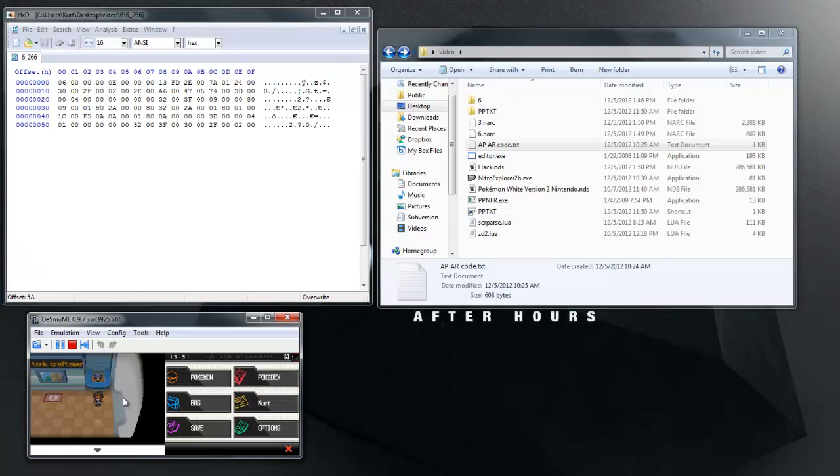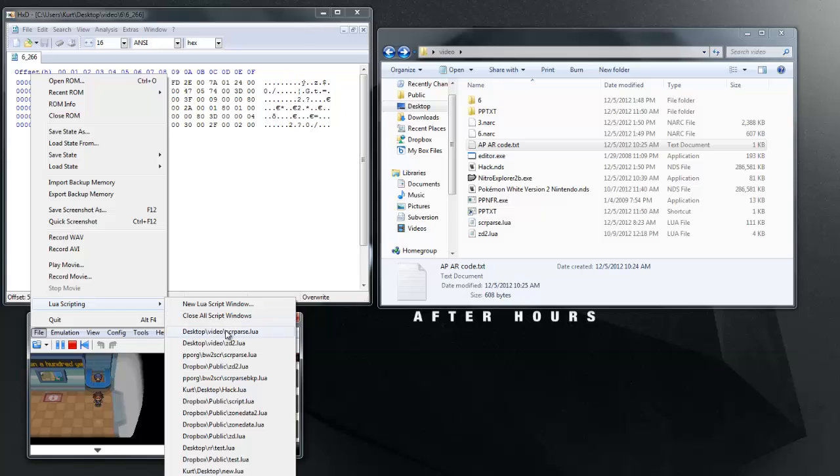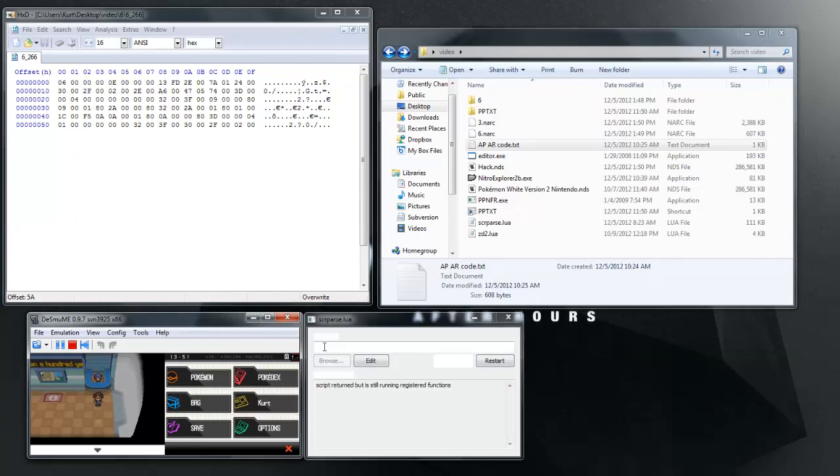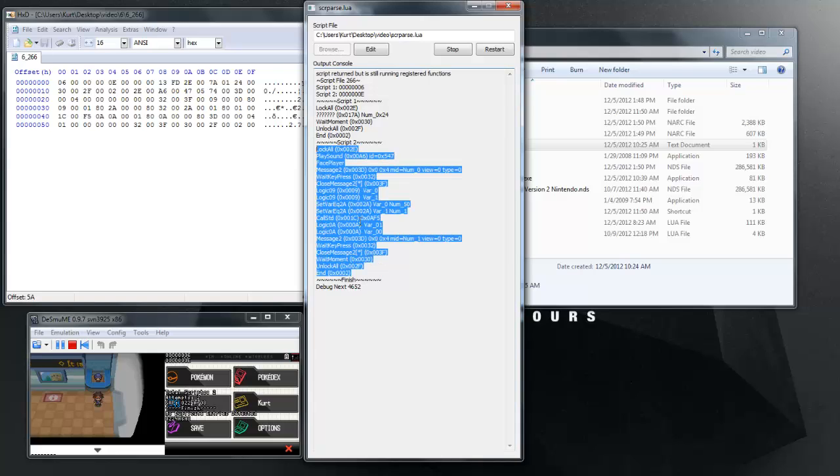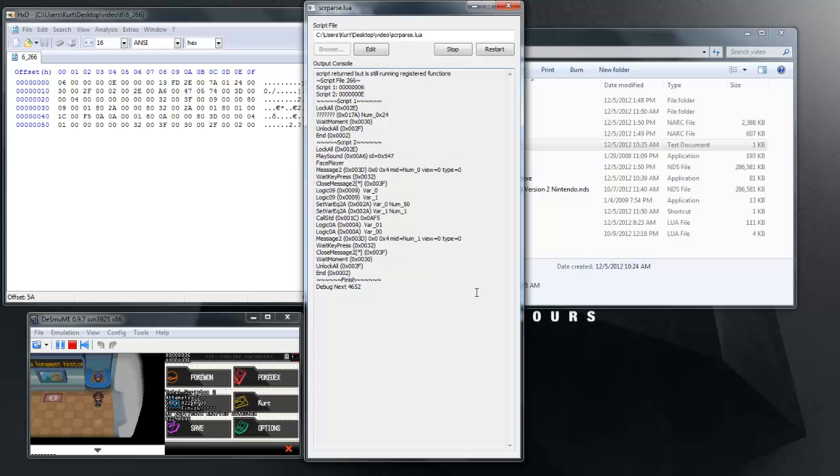So yeah, that's basically it. Just to check, we'll see what the Lua script says our script reads like. We'll reload it, and then we get to see, hey, it's exactly as we programmed it in hex. So that's how it works.